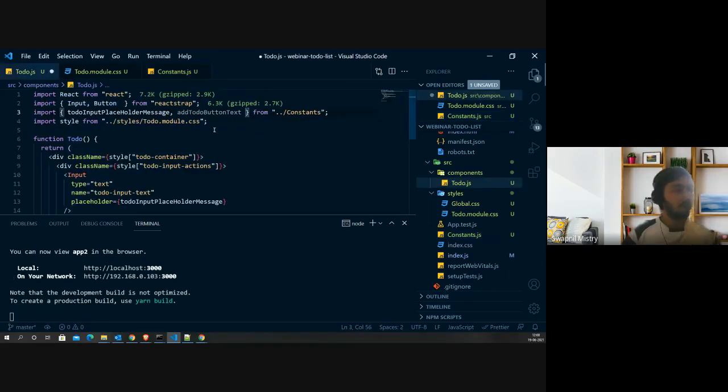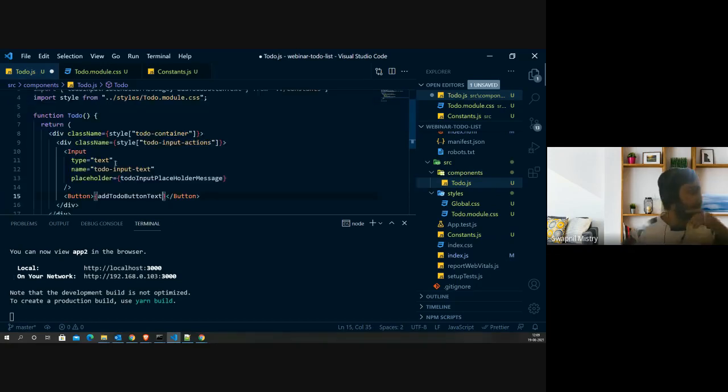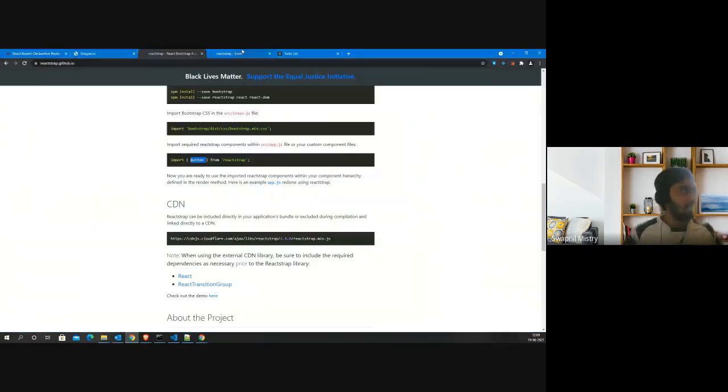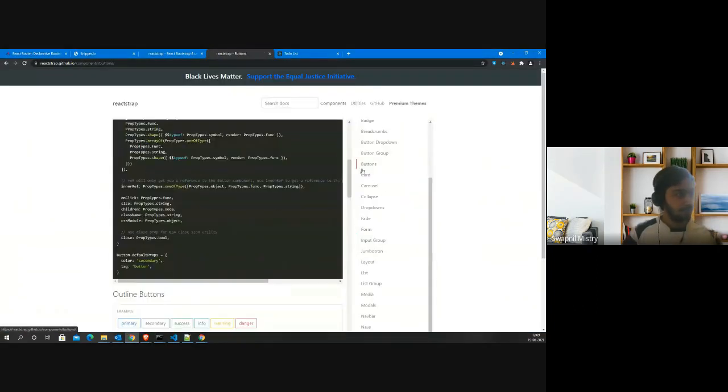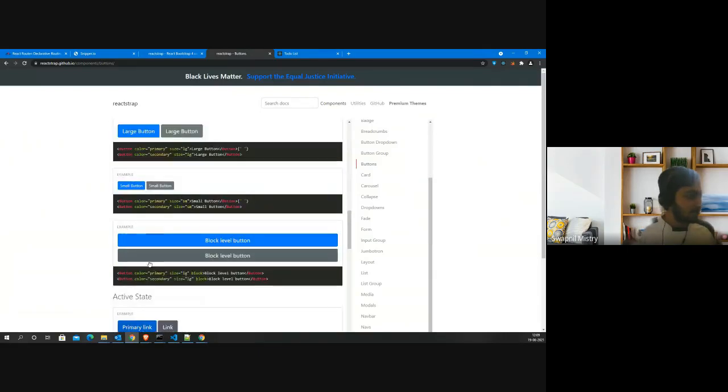So we will follow the same approach, like which are the best standards of writing code. So add to do button text, and we want button text to be this thing, add to do over here. And this button, let's just add some styling to this button. So color is there and size is there. We will go with this thing.